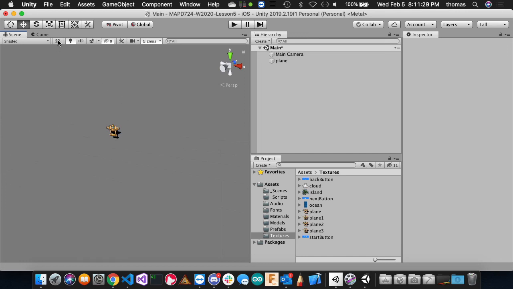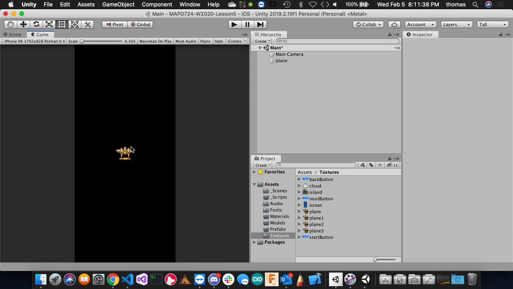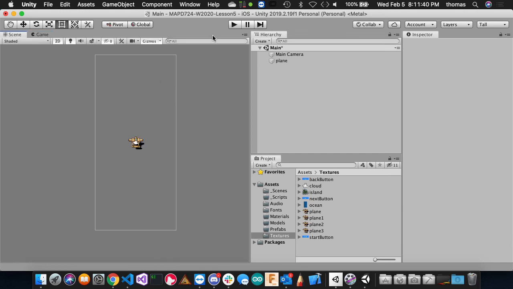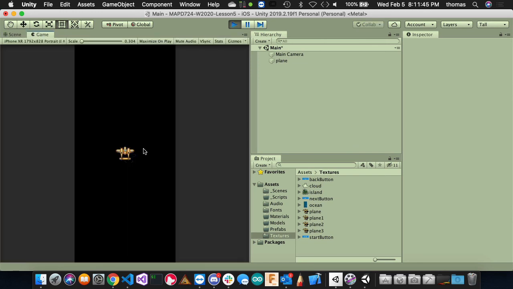Okay, let's go back to 2D. I just wanted to show you that because it looks flat, but it's not flat. Like I said before, it is actually 3D, and our object is right there. In the game, it looks like it's in the middle. Let's run this and see what it looks like in real time. It looks exactly like what we see. Yay!